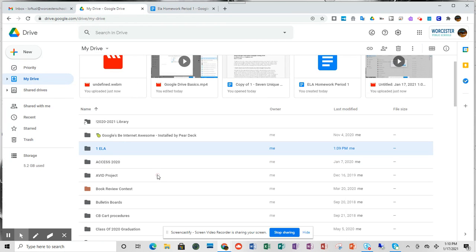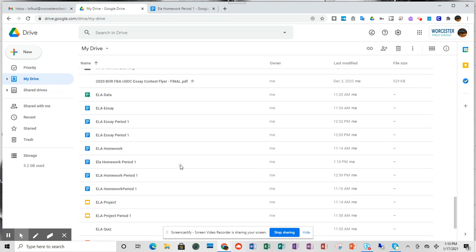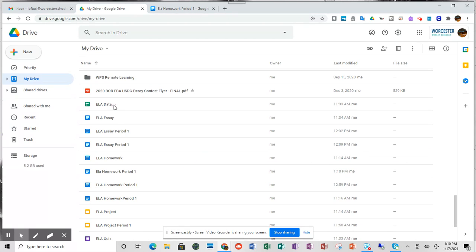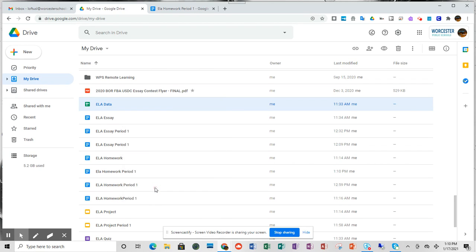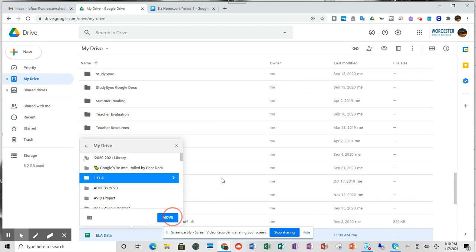Files can be moved by dragging and dropping, or right-click and move. We're going to go down into our file section and we're going to move our ELA files from our Drive into the folder we just created. So you can either click on them and then drag and drop, or right-click, move to. We want to move it to the ELA folder and move.